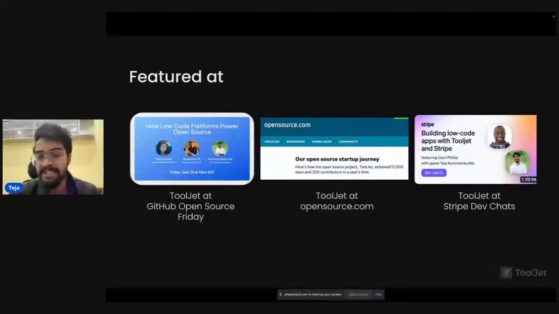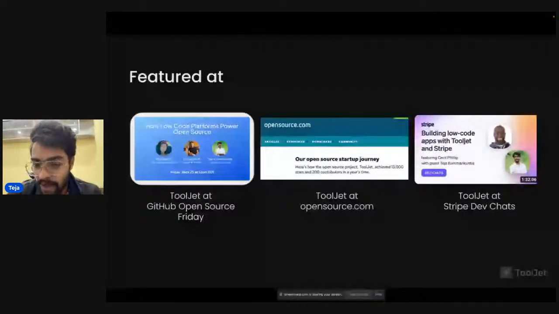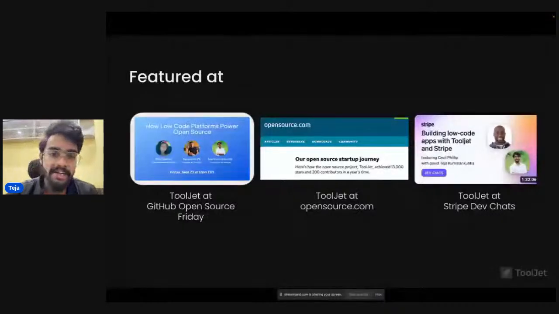And the other one, ToolJet has been featured at Stripe Dev Chats. So I was talking to Cecil Philip over the journey of ToolJet, and also how we were all building an application at the same time. As you can see, there's a timestamp. It is around 1 hour 32 minutes of the video, which has a long run through and also walkthrough about how we can build an application right from scratch.